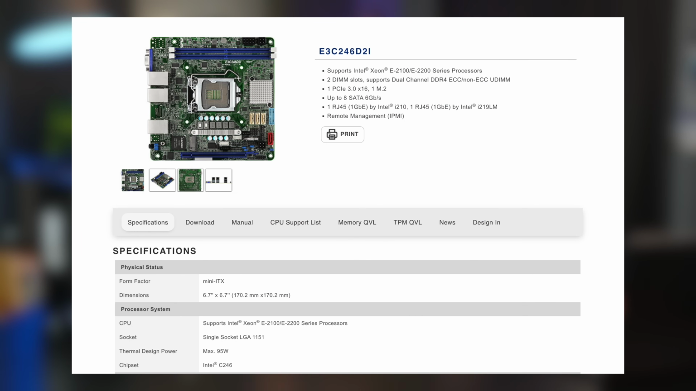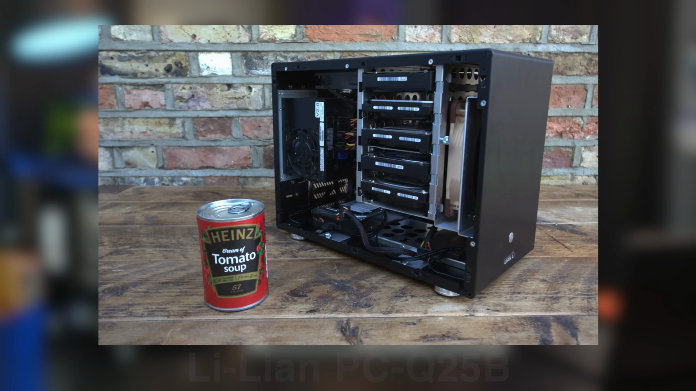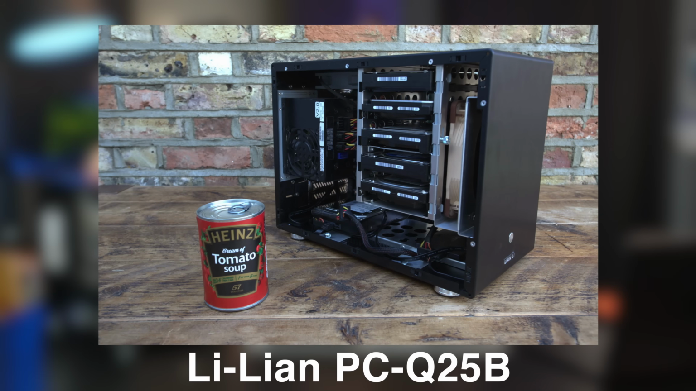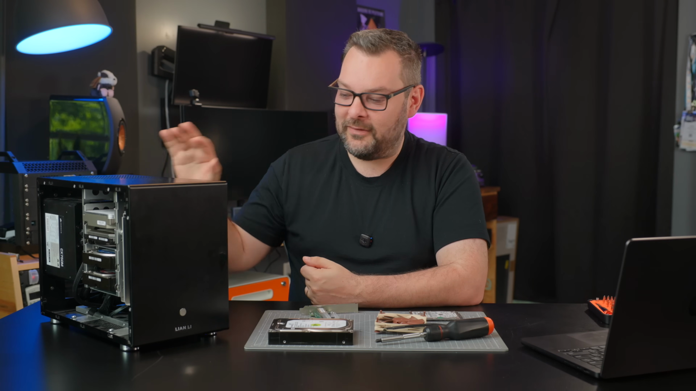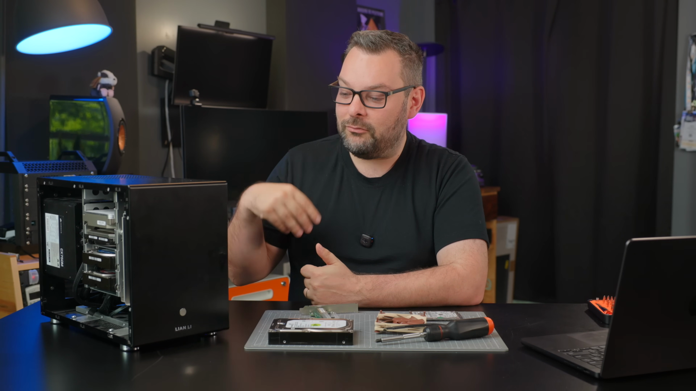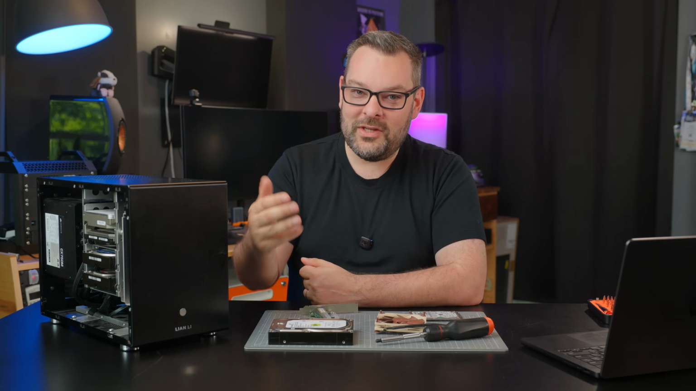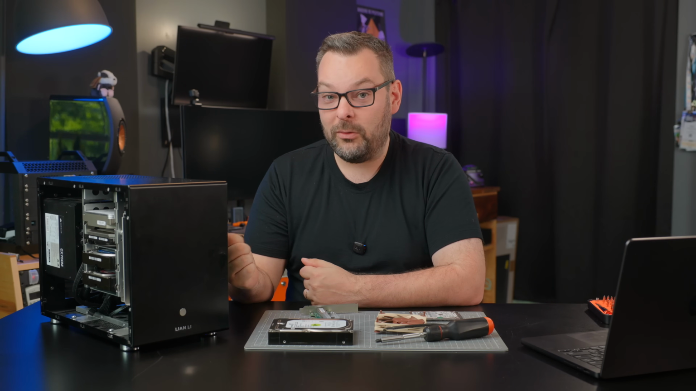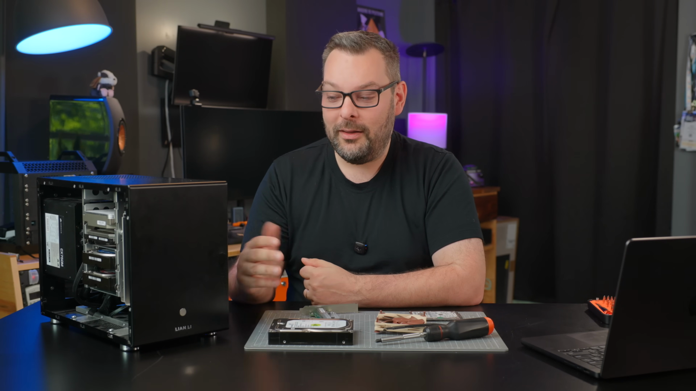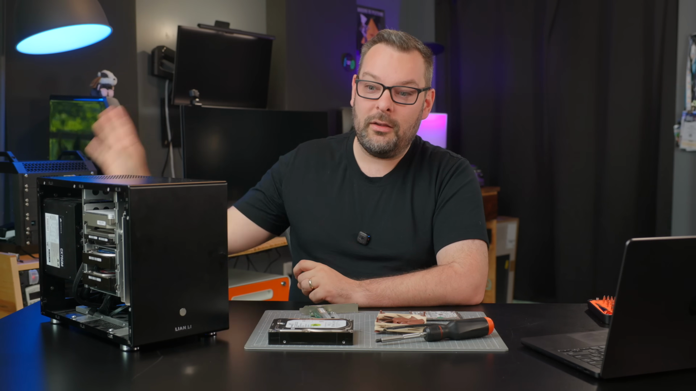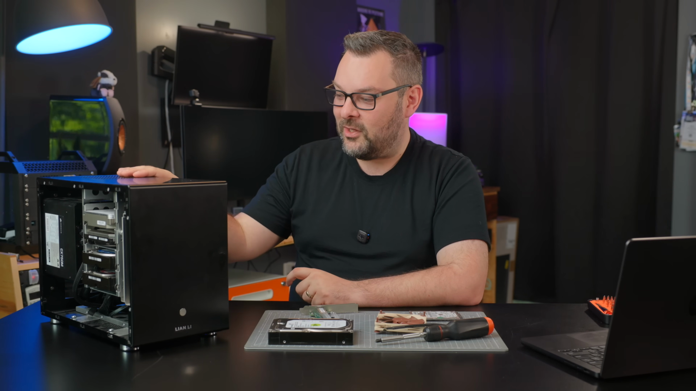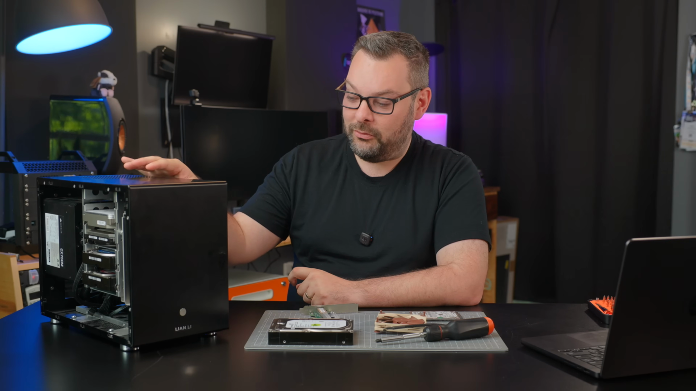E3C246D2I Mini ITX motherboard. This case is the Lian Li PC-Q25B, and again, I've had this case in my possession since I lived in London a decade ago. This just lived under my stairs and happily did its thing, and now it's kind of relegated to demo duties on the YouTube channel. For a long time this was my local on-site replication backup target, but now I've since moved that to a friend of mine in Canada, so I replicate all of my data off-site, but this has served me very well for a great number of years.